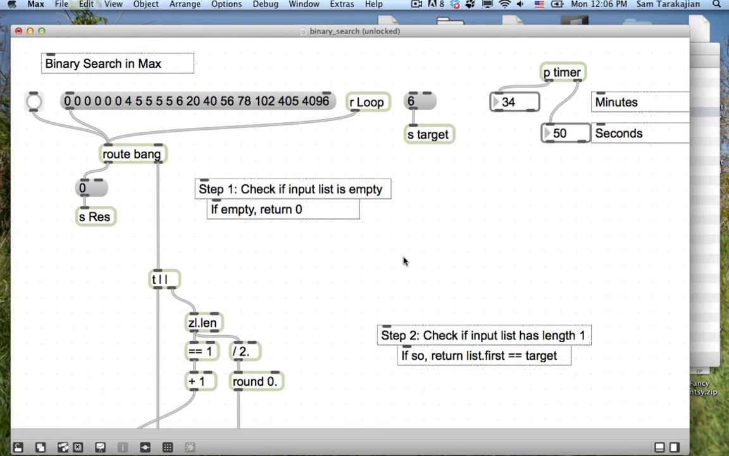Hey, think about that. So step one, check if the input list is empty. If empty, return zero. So doing that check, it would be nice to have variables. I want to draw a line right here in my patch and say, okay, at this point, here's what I know. I know this list is not empty, and I know that I've already checked for that.